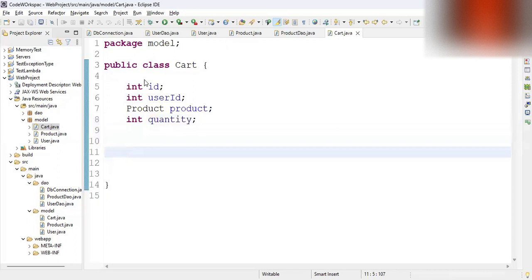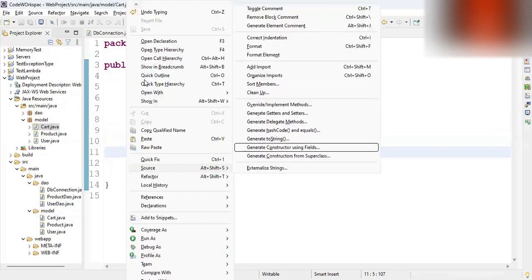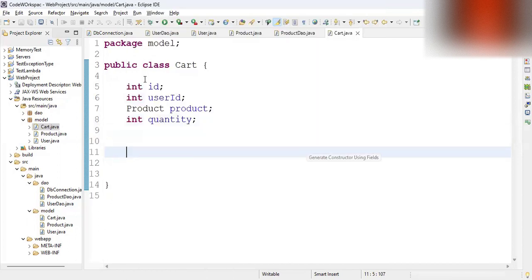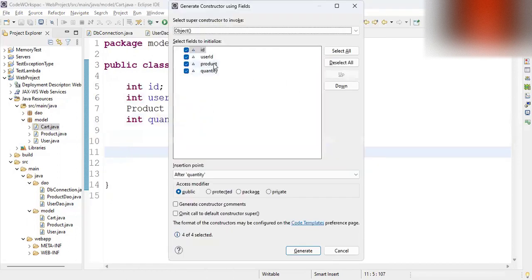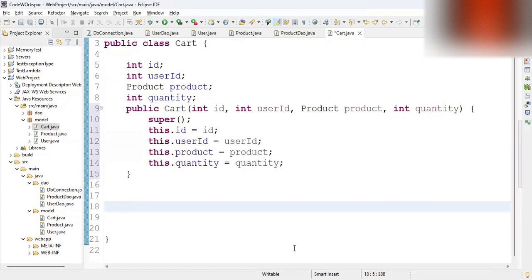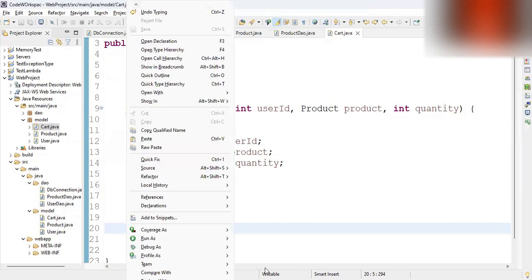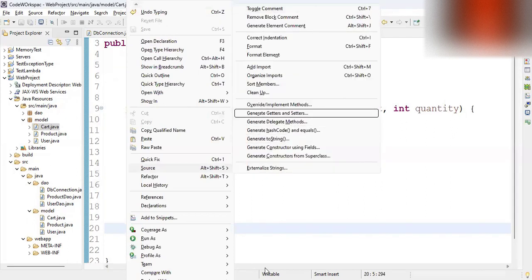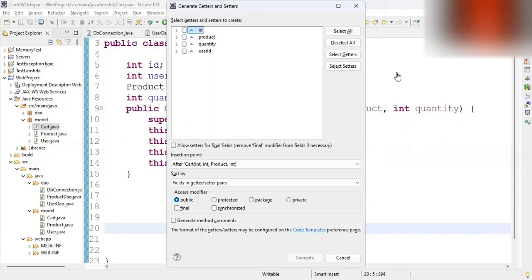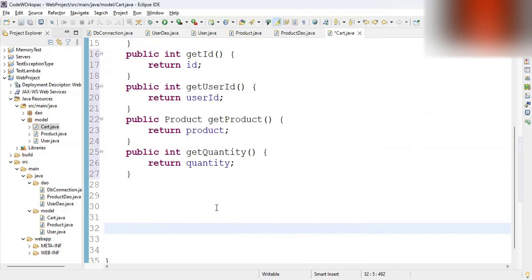Now we require the constructor. Let me right click, Source, Generate Constructor using Fields. There I'll just go with ID, user ID, product and quantity, all the fields. Let me create this constructor. Second, we require the getters for them. I think getters are enough because we just use this to fetch the data. So let me click on Source and generate getters only. Let me click on generate and that's there. Perfect.